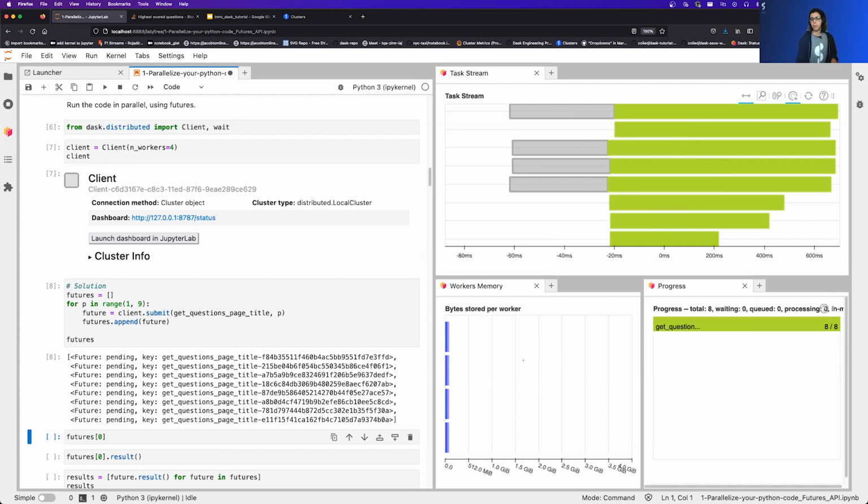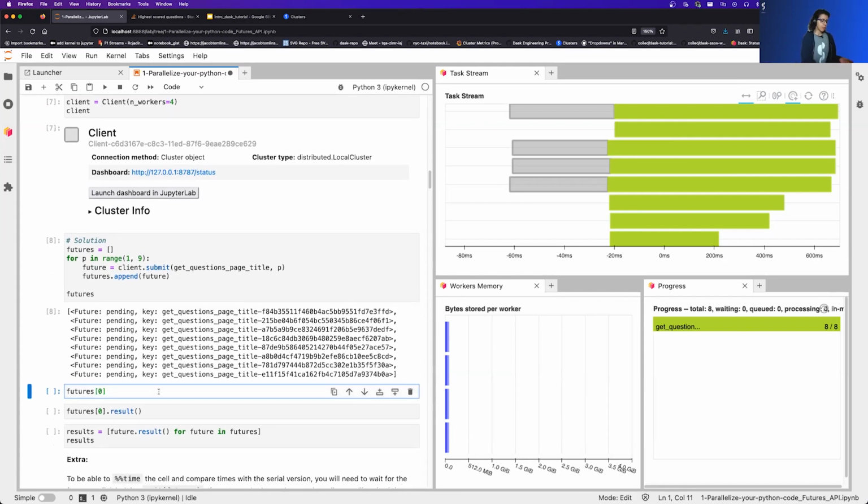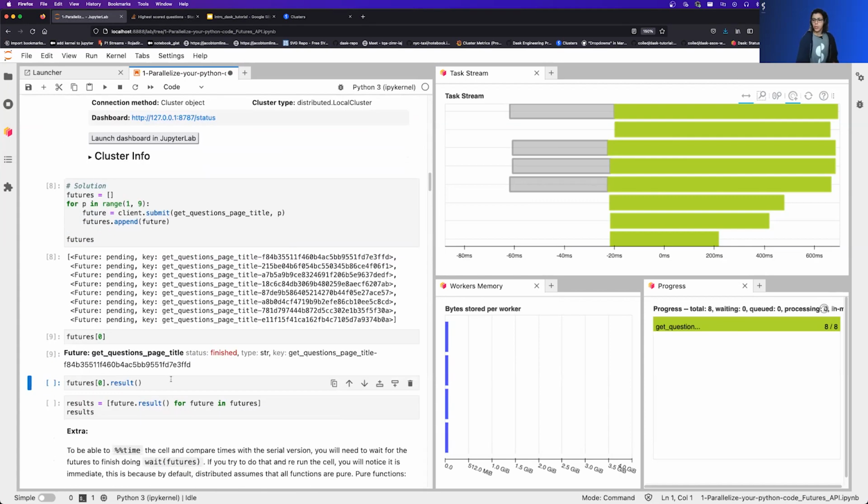And over here on the bottom left, we have some information about the memory of the workers. So let's check what this looks like. What you can see is the futures, and you can see that here it says finish.